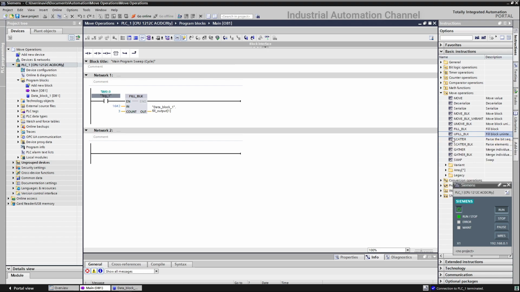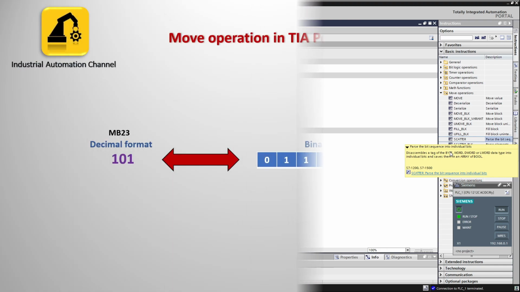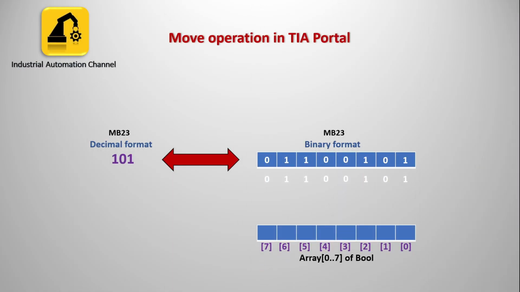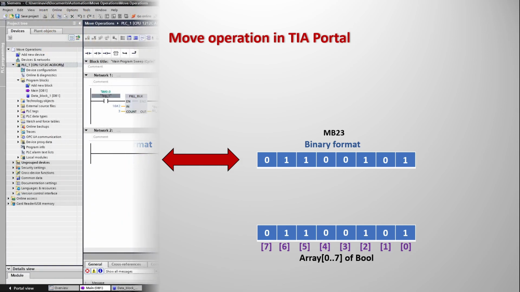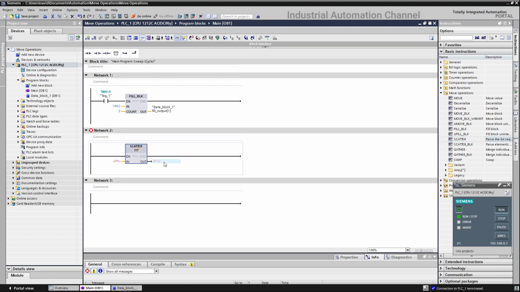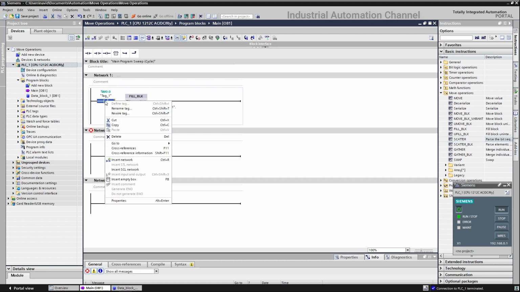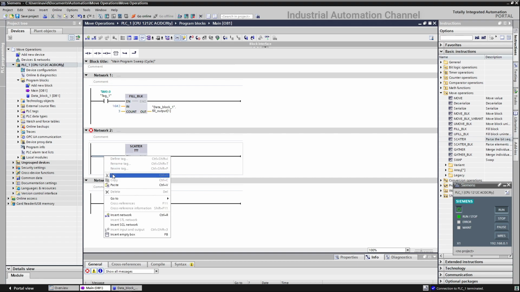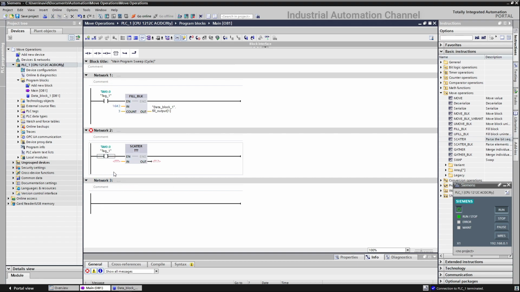The next operation is the scatter. Sometimes we need to extract the bit status from data and save them in another variable. For example, here we want to save the bits of MB23 in an array of Boolean. We can do this in TIA Portal with scatter. Input can be byte, word, and double word. With 1500 PLCs, it can be also long word.